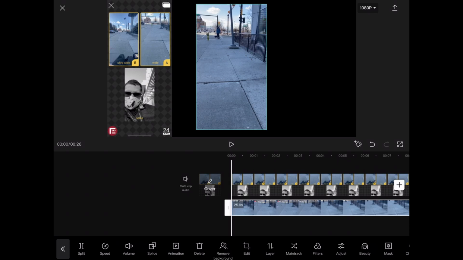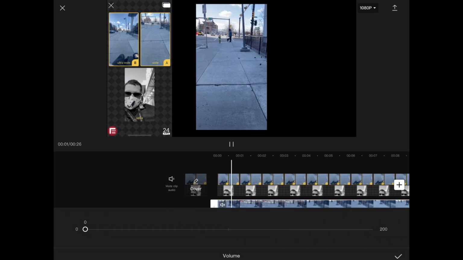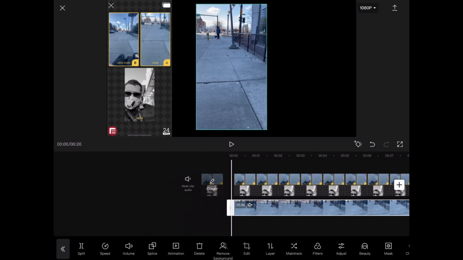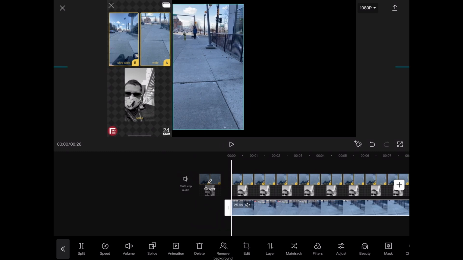Overlays appear below your main clip. Tap your overlay to select it. This will allow you to move it into position. I'm going to long press and drag it next to my photo. Like this.